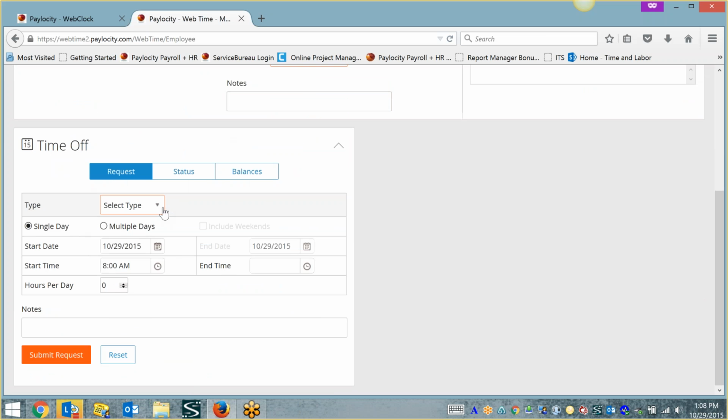To request time, you can select a type from this dropdown: vacation, sick, personal, jury duty, bereavement, and unpaid time off. You can select your option of single or multiple days. If you check multiple days, you can include weekends or not include weekends. You'll also need a start date and an end date. For a single day, you only need a start date. We will not be using the start time, end time functionality here. You will be putting in an amount of hours per day if you're doing a single day.